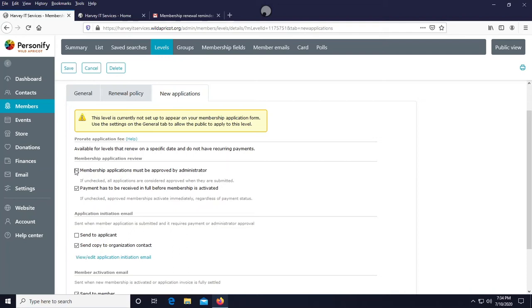And here we have to require the payment to be paid in full. So if we uncheck this, their membership can activate immediately regardless of their payment status. So if their payment is pending, they didn't pay, even if they don't pay, they're still going to be a member. I'm not sure why anybody would use this, to be honest. I would just keep that checked to make sure that they have to pay it in full.